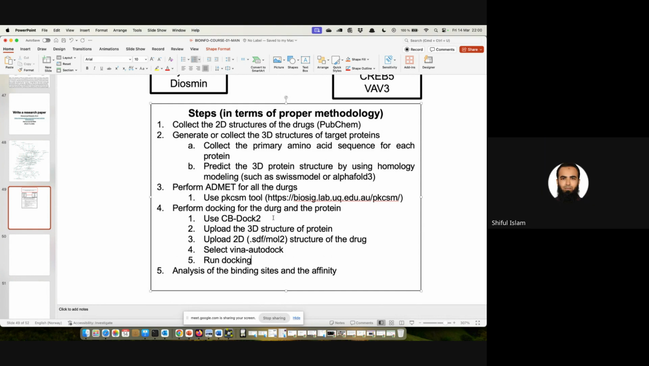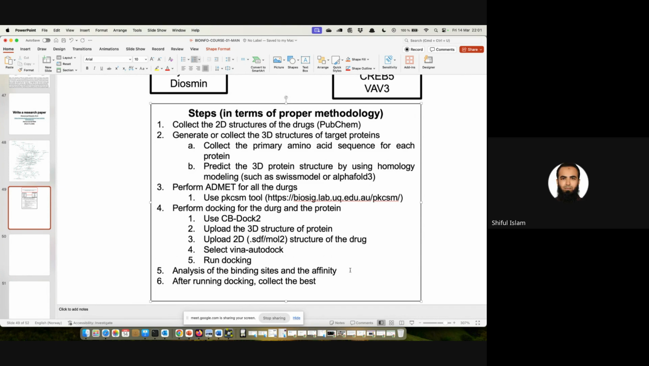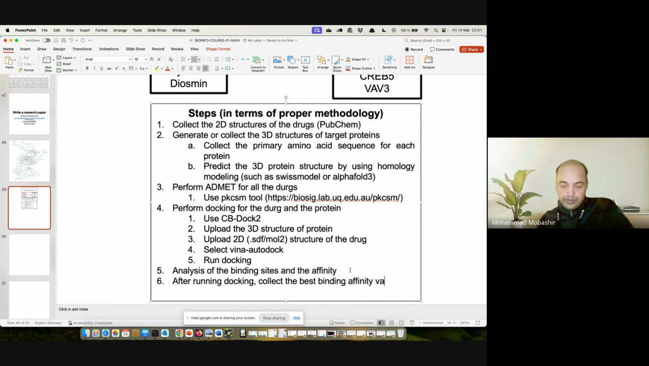After running docking, collect the best binding affinity value. The lower the value, the better the binding affinity.